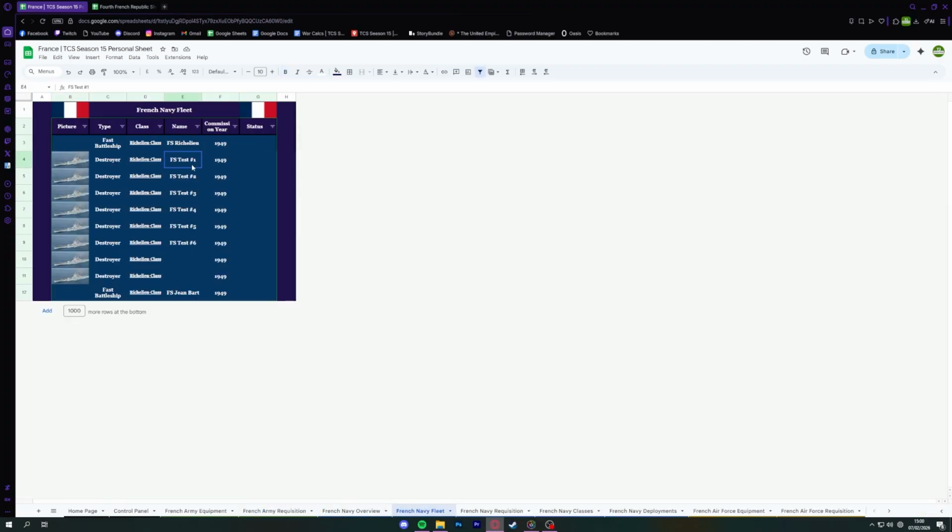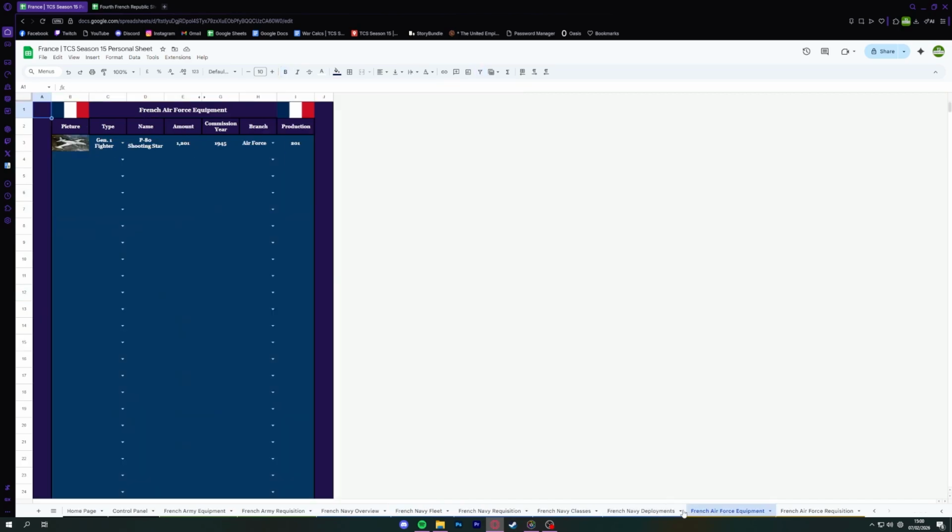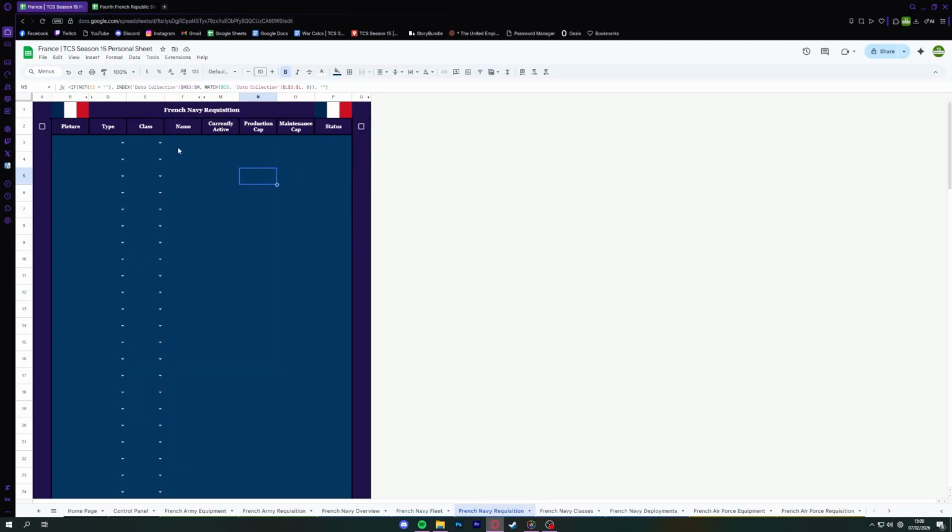We can see in our fleet that it's added 6 of the ships. I don't know why it's added those 2. I'll look into what caused that, and I'll fix that before this gets released. And we can look in Air Force and we see another 201 of these, and it's gone down to 799. I do not know why this has happened. I'll fix that and then it will work, but you get the gist of how it would function.